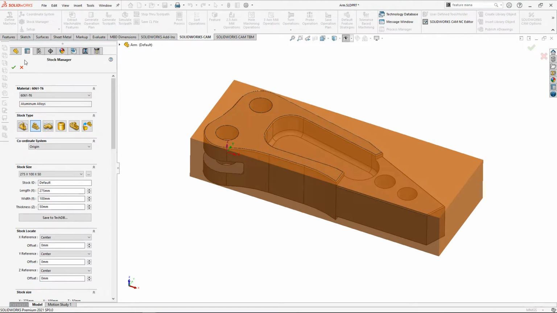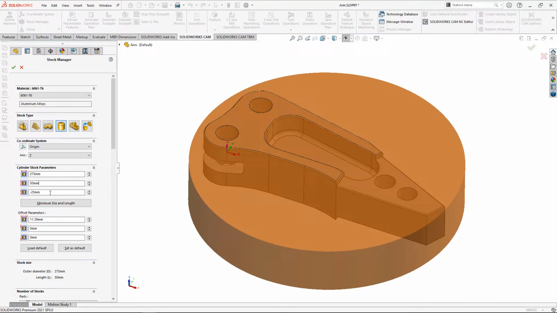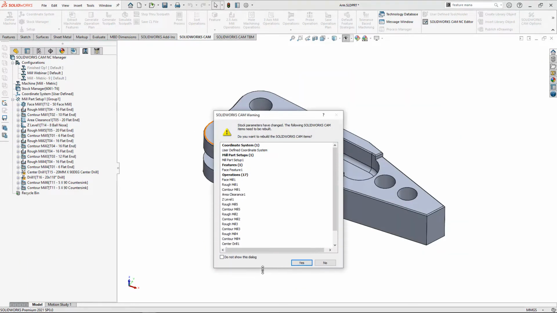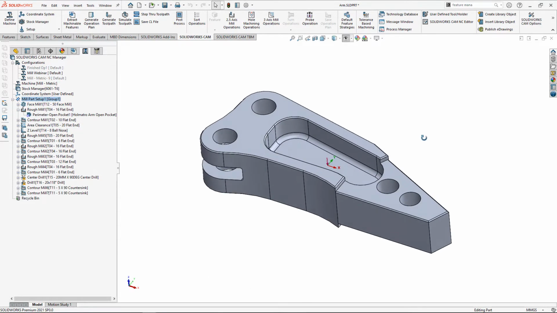As well as predefined stock, we now have the ability to do circular billets. A circular billet will allow you to set the outer diameter, as well as the overall length, and the offset of the face from the part, allowing you complete control of how big you want your billet to be. Once you come out and refresh your stock, you'll see there's now a warning message on what operations were rebuilt because of the stock size change.